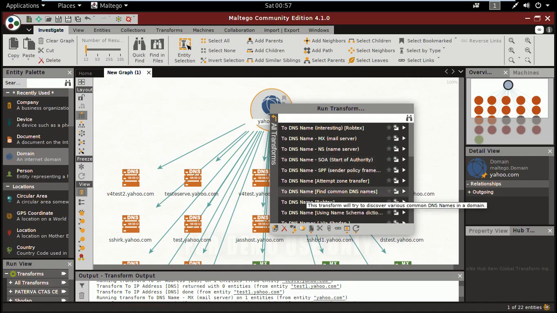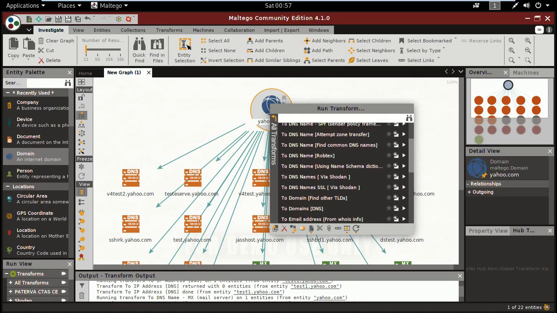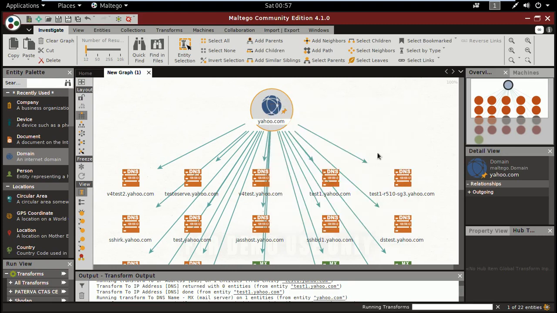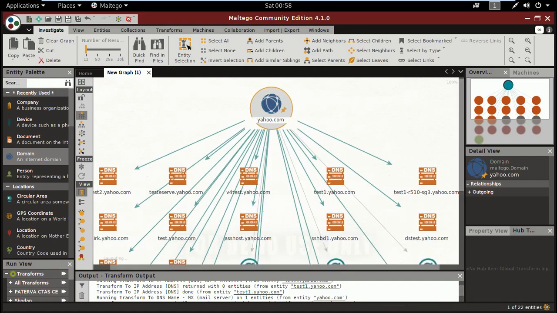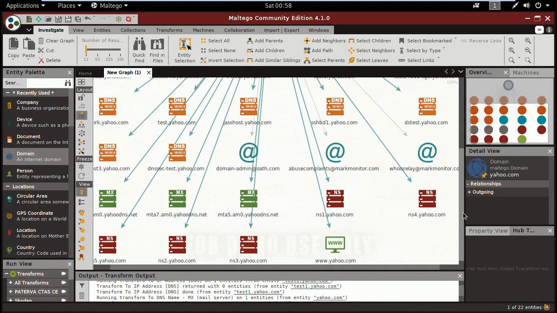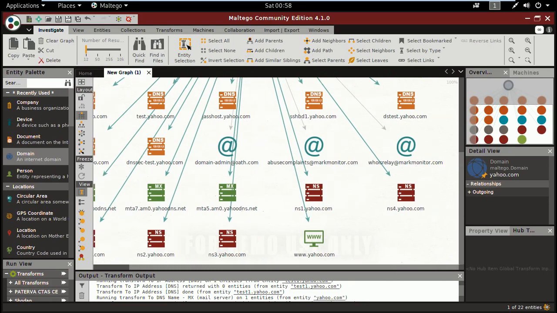You can also search for the email addresses or the contact numbers. Let's see, you can see the 2 email addresses and from whois info. The whois command I think we have gone through, which will provide you the name server information. In the previous video we have gone through this. So let's see what else it will do when we go for the email addresses. It has run the transform. In there you can see, the email addresses should pop up.